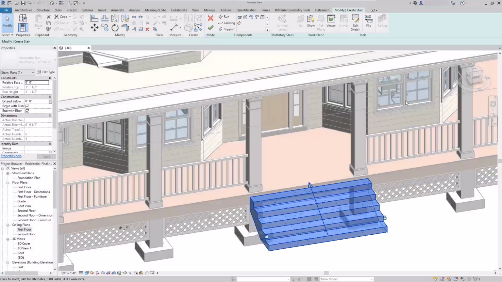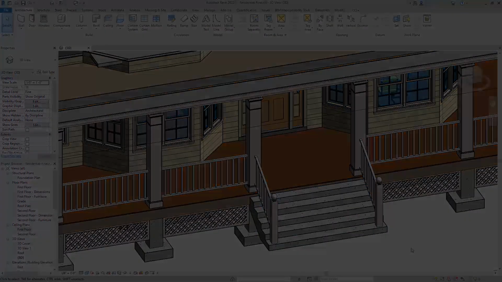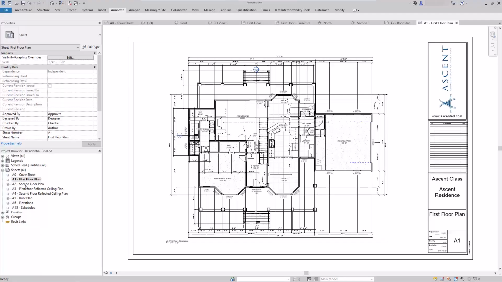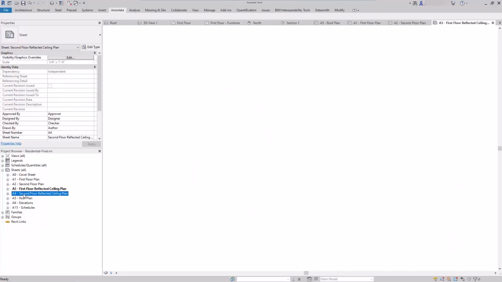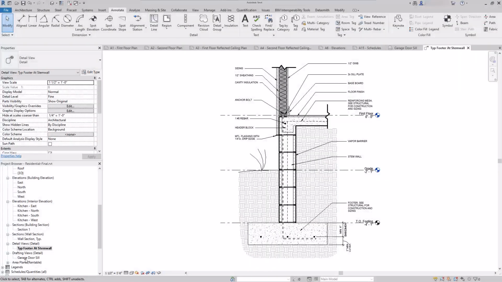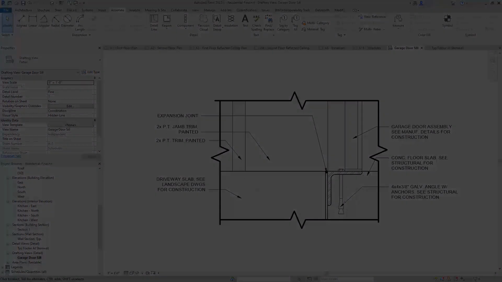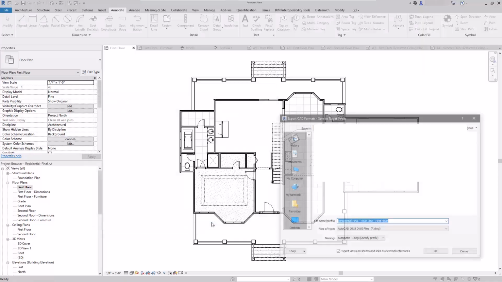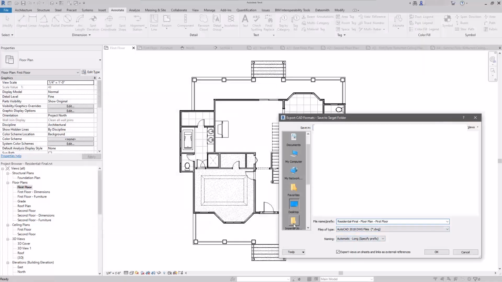Place stairs and railings for vertical circulation. Set up sheets for plotting, complete with text, dimensions, details, tags, and schedules. Create simple or custom details to enhance your design. Export Revit model content into AutoCAD format files to share with other consultants and clients.